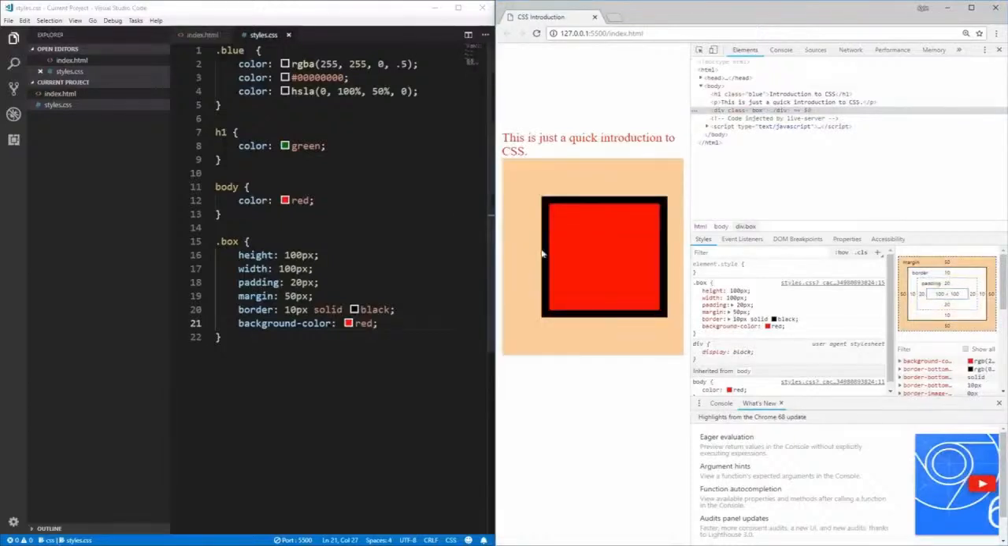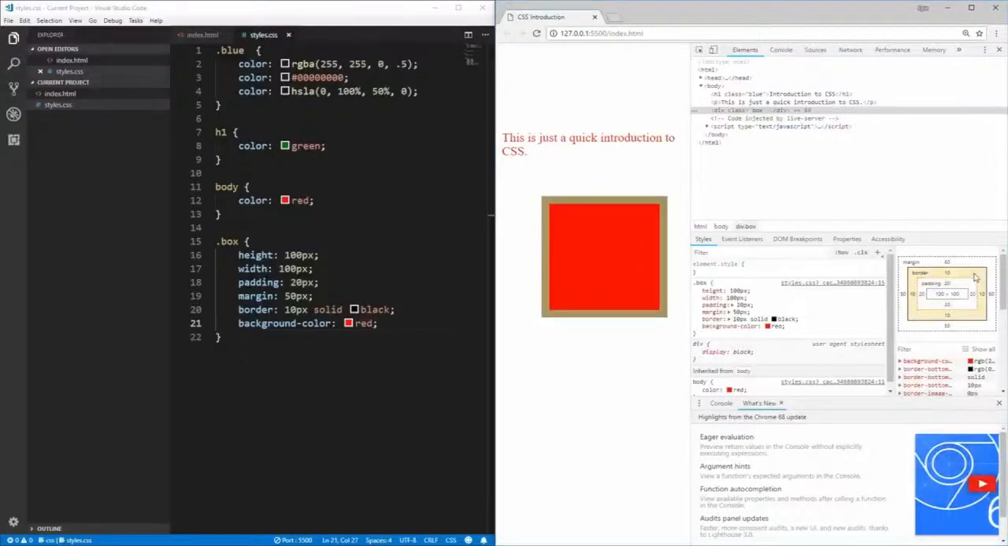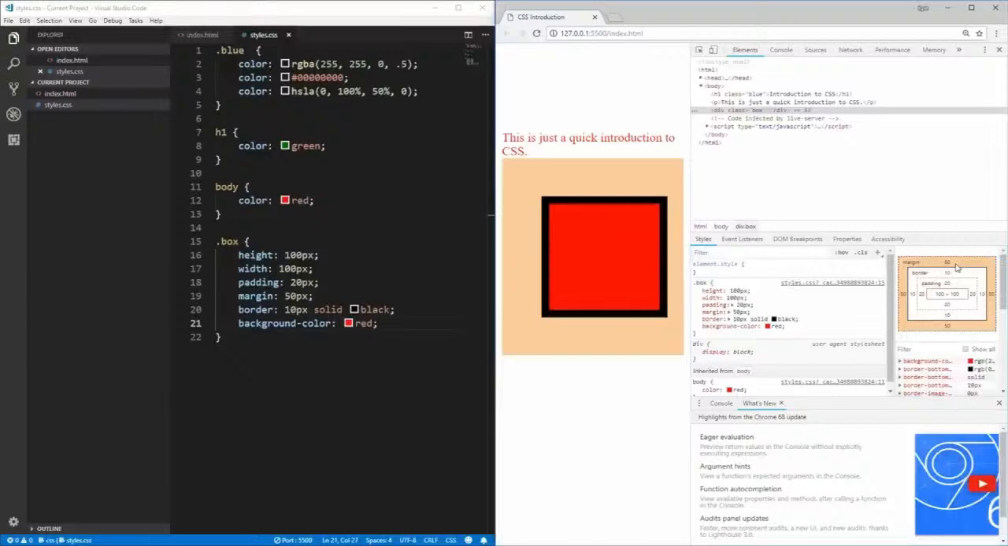And on the left here, you can see that it is highlighting. So in blue, we have the actual content, 100 by 100. In orange, we have the padding, which is 20 pixels on each side. Next comes our black border, which is 10 pixels around the padding. And then lastly, our 50 pixels of margin that go around the content.